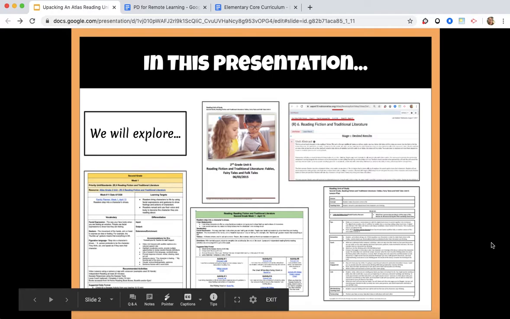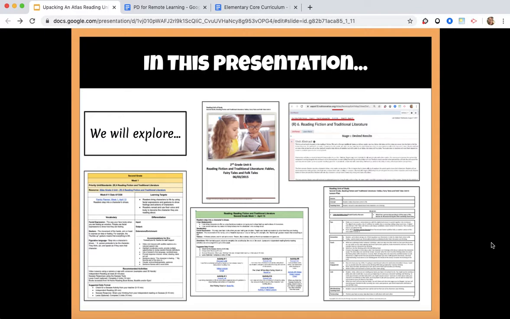In this presentation, we will explore a variety of resources and tools. We will navigate Atlas and learn how to find the lesson plans and resources contained in Atlas, such as the units of study. We will also look at the planning templates that have been designed for teachers and the planning templates that will be sent to parents each week. Finally, we will look at a lesson from the units of study and navigate that to determine the best ways to plan activities and assignments for your students.